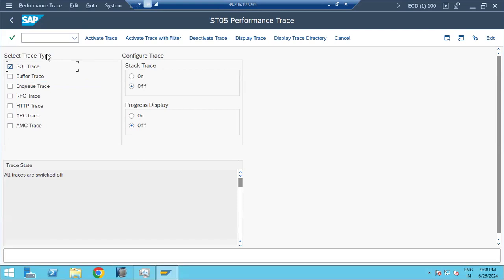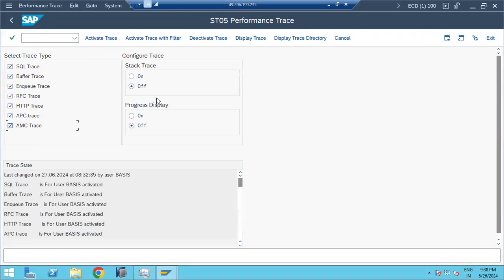Here we can check the SQL trace, buffer trace, enqueue trace, RFC trace, whatever traces you want. You can activate the traces here, the HTTP trace, the RFC trace. To collect more logs, ST01 and ST05 are both for traces. ST01 is for the system trace.